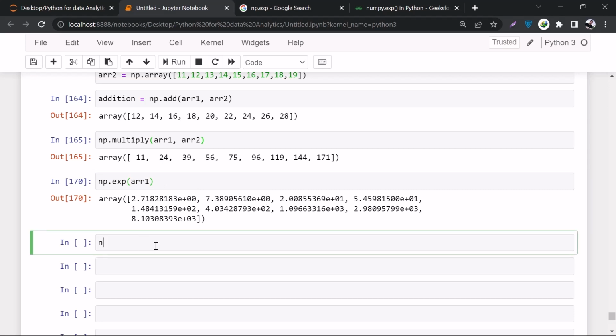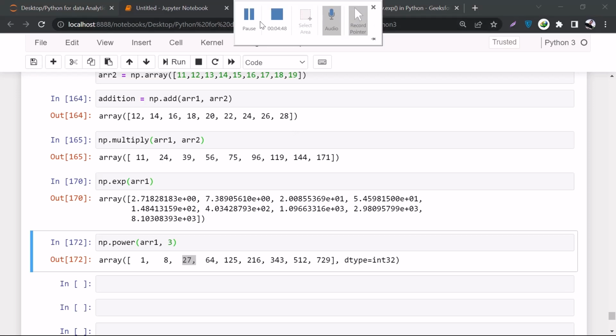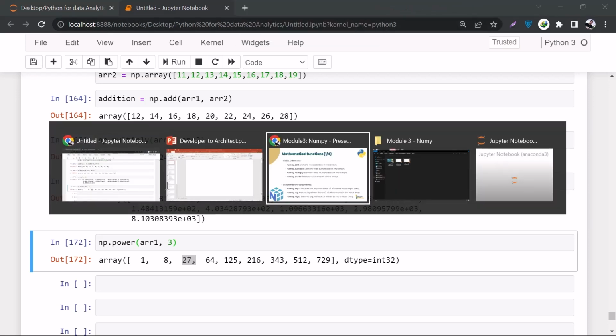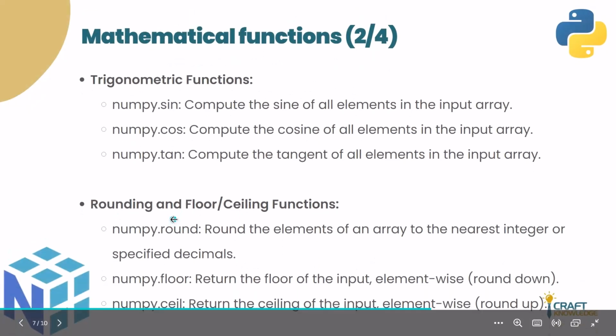Moreover, now let's see how we can compute the power. We can say numpy.power, and here we can mention arr1 comma 2, so it will get us the element-wise square of the numbers. And if we want to get the cube, this is how we can simply get the cube. Cube of 2 is 8, cube of 3 is 27, and so on and so forth. Cool. Okay, so talking about the other functions, you can work with the logarithm function on your own.